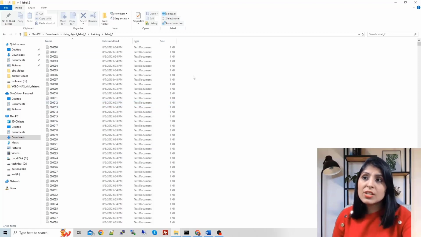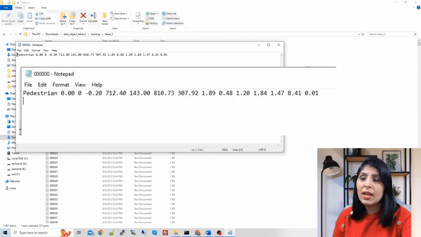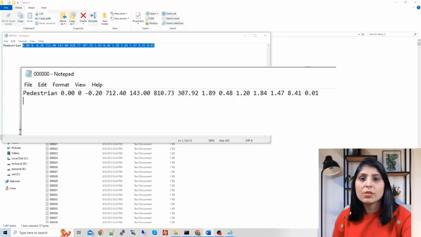Now let's open one of the annotation files, and let's try to understand what kind of values we have in it. Let's open this annotation file. So this is the first annotation file, and this is the class name, and then we have these different values over here. Now let's understand what these values are. So guys, each line in the annotation file describes one object in a scene. In this text file we have only one line. That means there is only one object in this image.